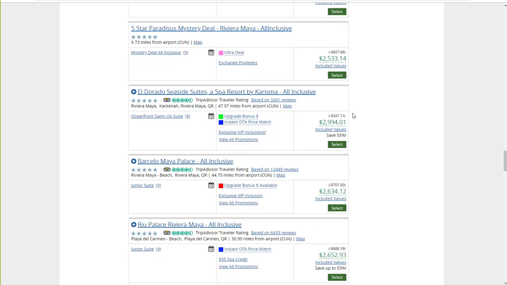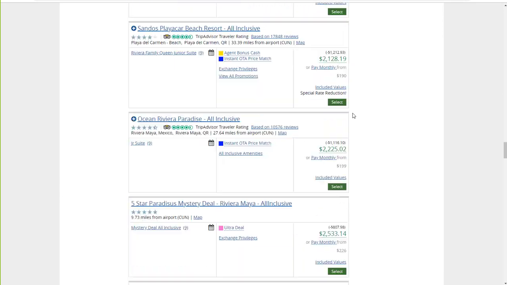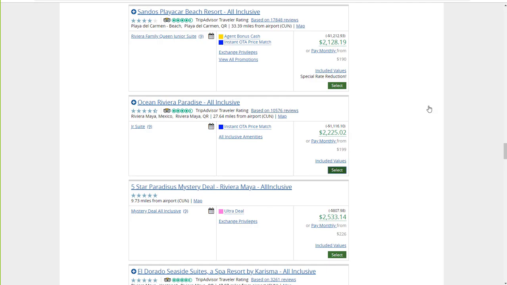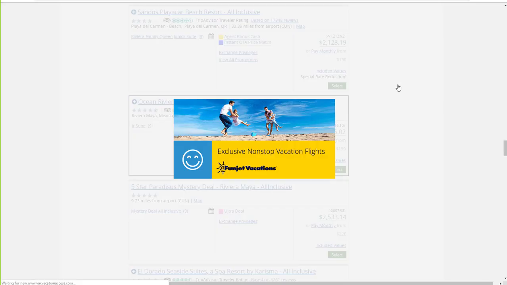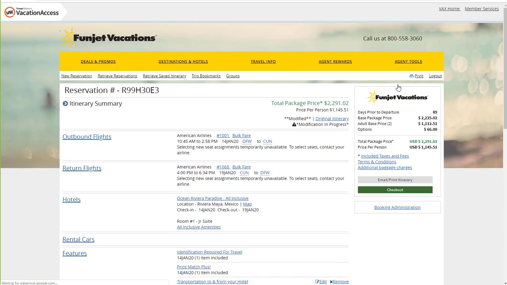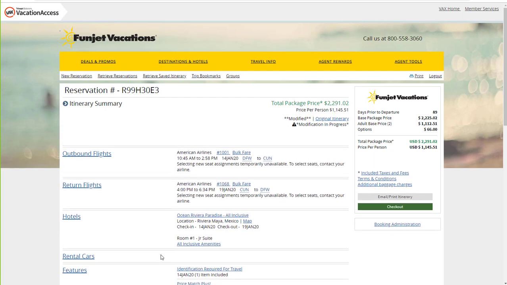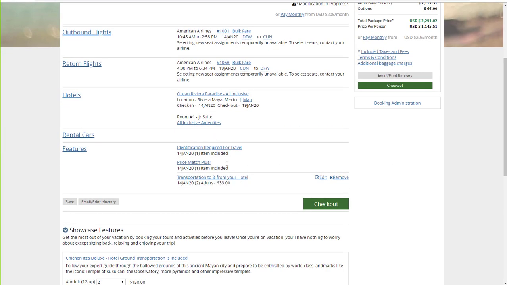Where was that property? Ocean Riviera something. There it is. Hit select. There we go. So it'd be the same process as changing your room category. You just expand your room categories, hit select. Alright, so one thing I noticed is my travel protection fell off. Because anytime you change travel protection or properties, sometimes the travel protection will fall off.